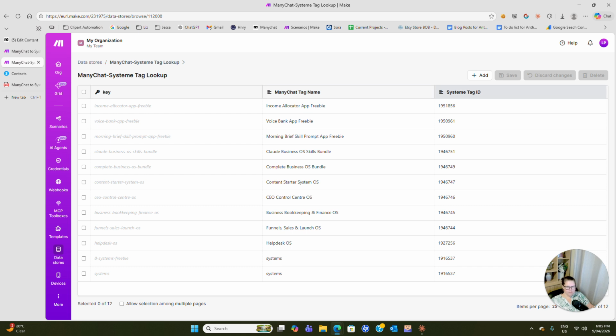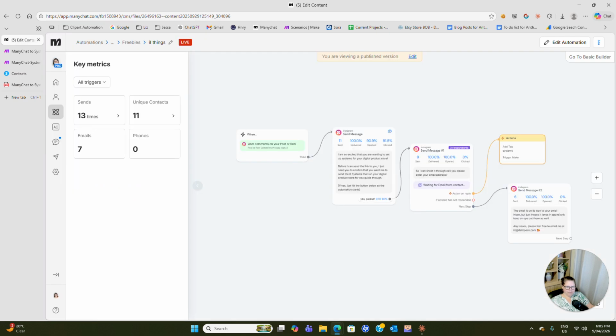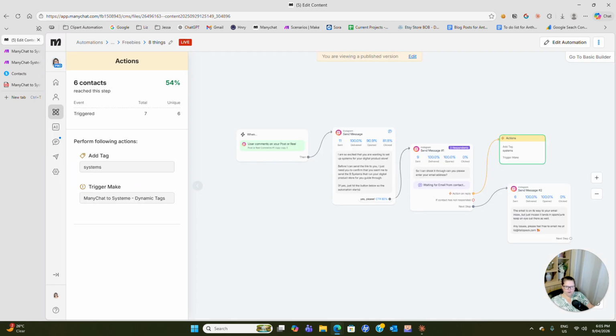So basically, how this works is if we go to ManyChat, and you look in the actions here. So if we get their email address, so we are waiting on the email from the contact, then we add a tag to them once they fill that out. So this one says system, so that's one of the keywords that I have. So that's the tag that shows up in the data store. And then you want to make sure that you are connecting it to your Make flow. So you make sure that you connect it here.